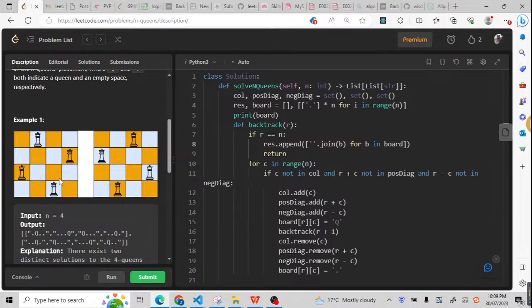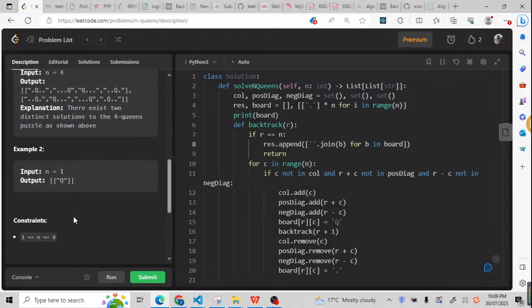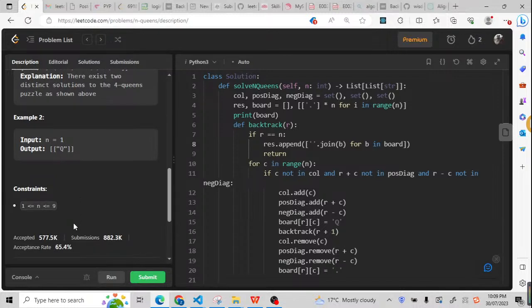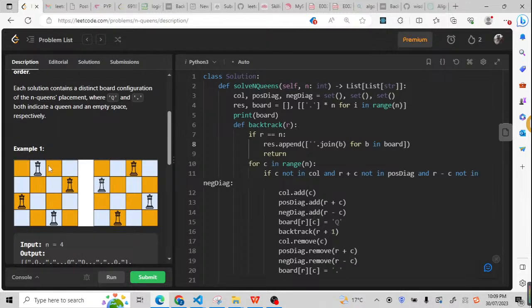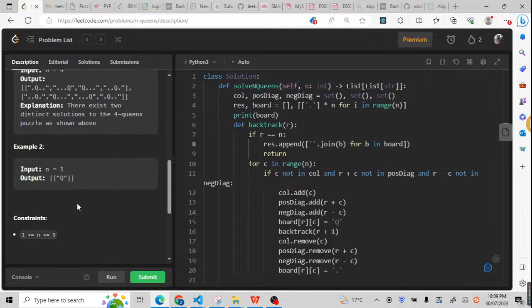So it seems like n factorial, but it should always be less than n factorial. For factorial n, it should be okay. Factorial 9 is not a big number. So this is the time complexity. But actually, as we know with backtracking, it should always be less than n factorial.